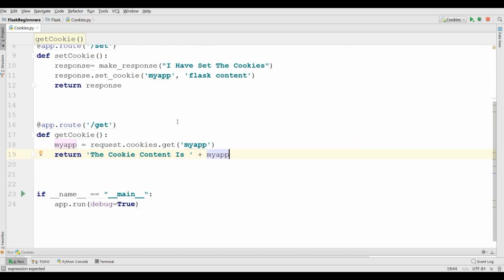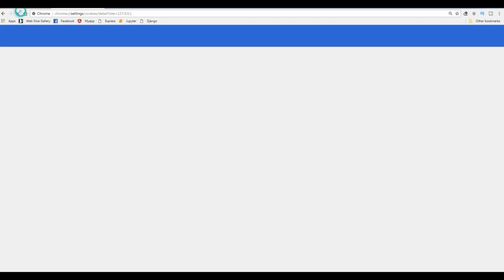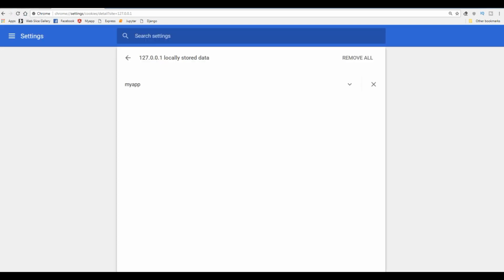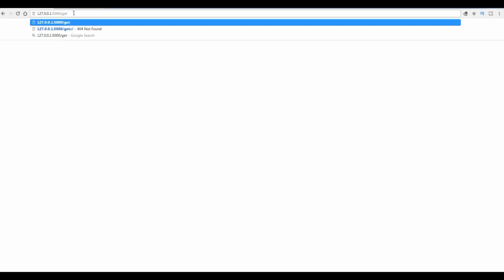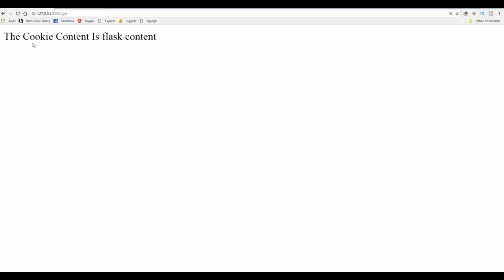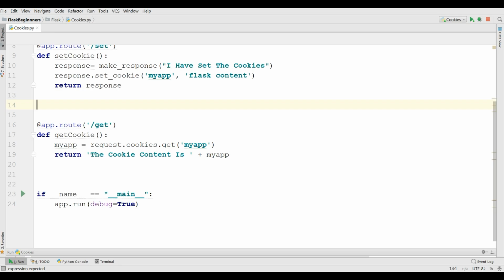Okay, now save this, and we can check it. Let me refresh, and I give get and hit enter. You can see the cookie content is Flask content. This was the cookie content that we gave here.